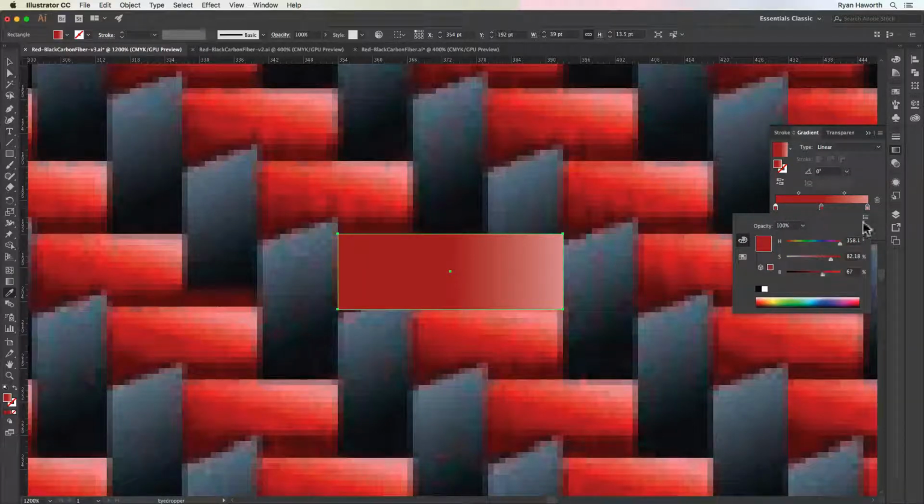Again, hue, saturation, brightness, HSB on your options here, and we will drop the brightness down until we get that wine red burgundy color over there. And I think that's about it.